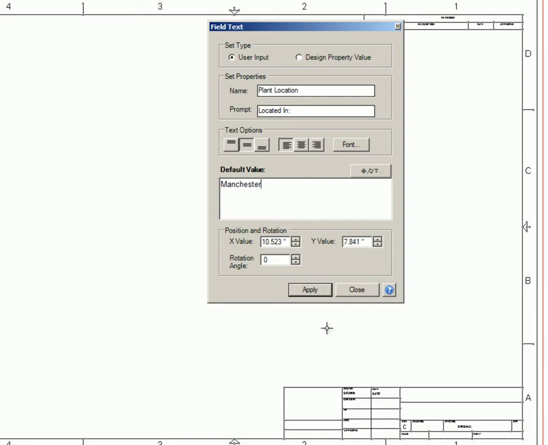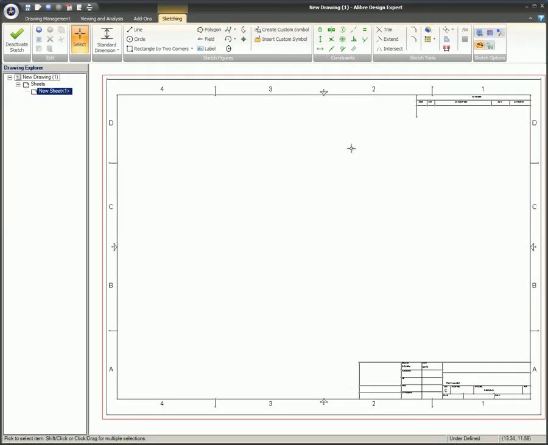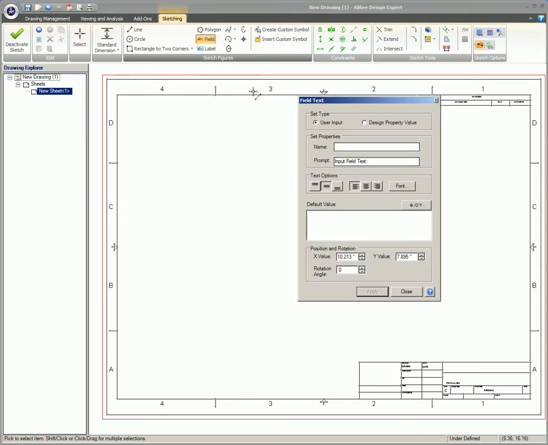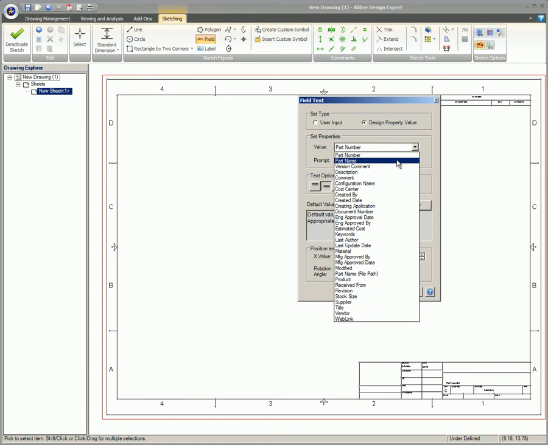In the workspace, click where you want to place this field, typically in a grid representing a drawing template's title block. The coordinates update in the position area of the dialog box. Click Apply and Close. For design property value fields, in Value, select the data type you would like to pull from the part or assembly file.